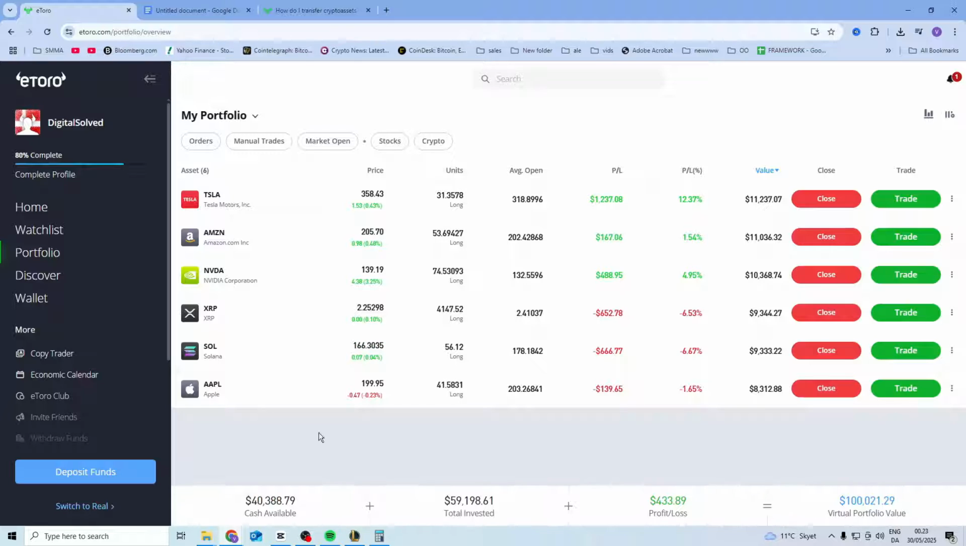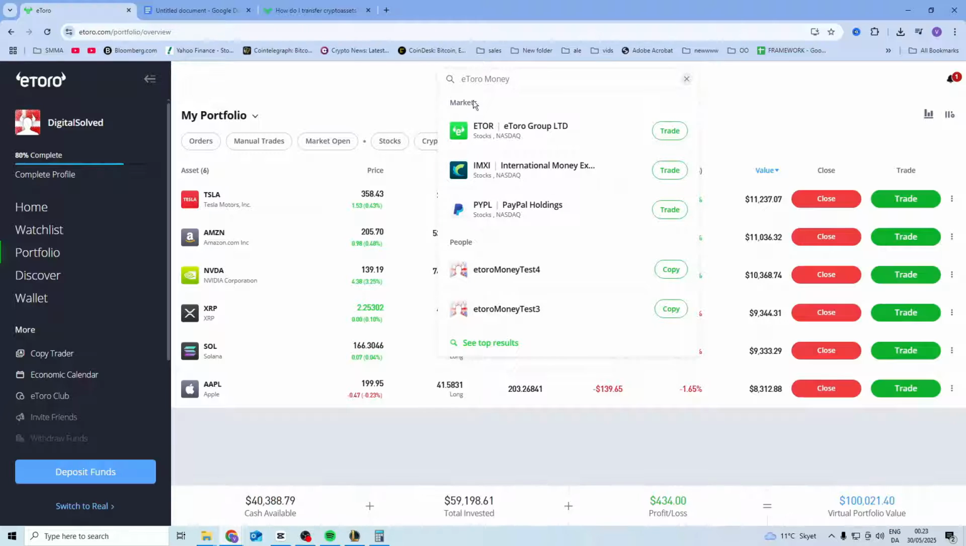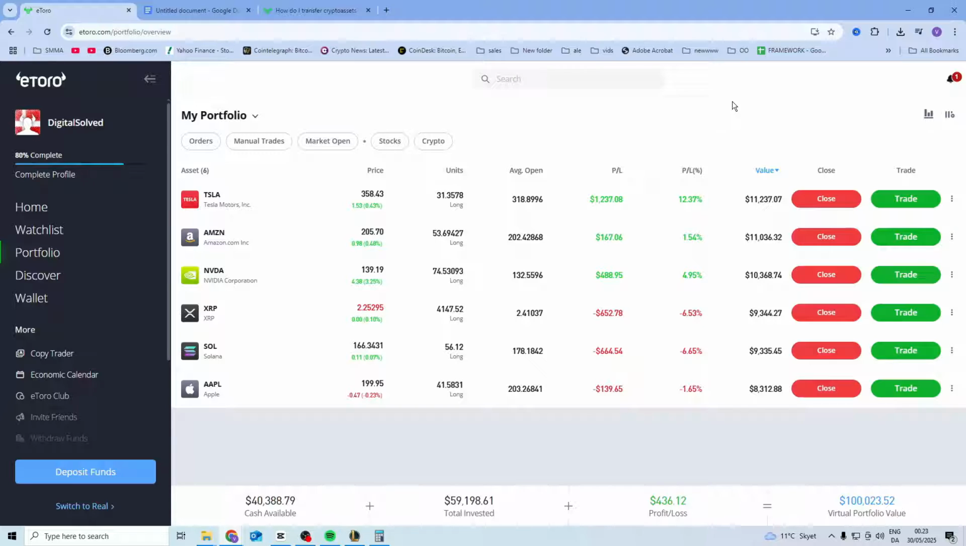or anything else, you need to download eToro Money. Now, this is an app for your phone, so download the app on your phone, and this is basically the crypto version of eToro. It's the same company, it's just a different app. So download that app, and then you need to make sure you're 100% completed on your profile. So I'm only 80%, but you need to be 100%, and you also need to verify your phone number.